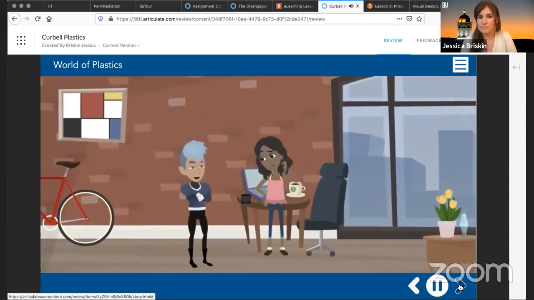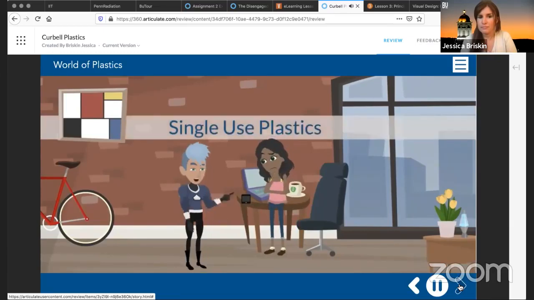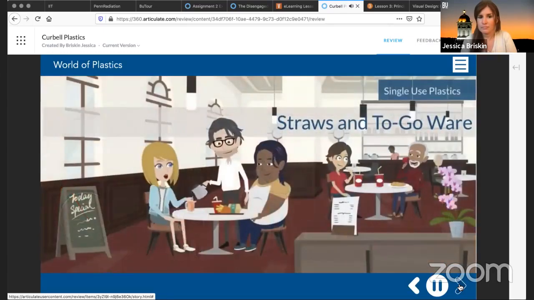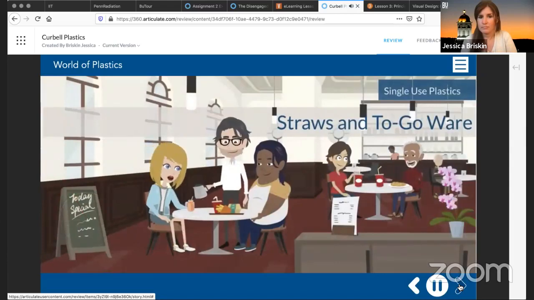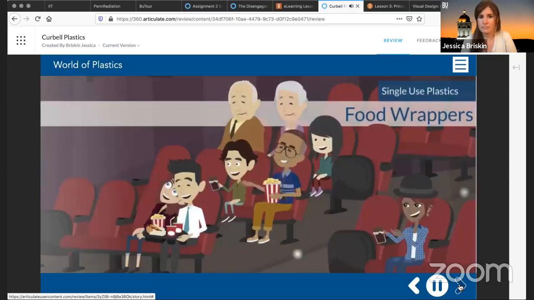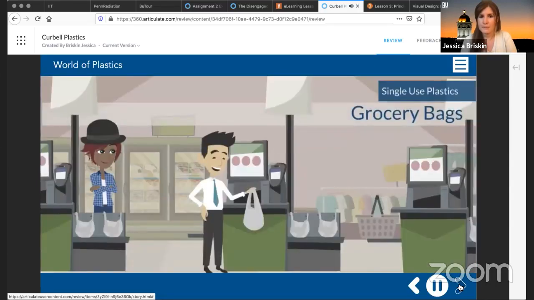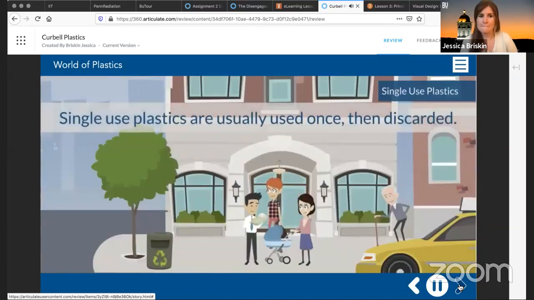In the world, plastics are all around. You are probably aware of single-use plastics that we use every day, like straws and to-go lids in restaurants, water bottles when you go to the gym, candy wrappers in the movie theater, and carrier bags used when you go to the supermarket. These plastics are referred to as single-use plastics, as they are usually used once and discarded.